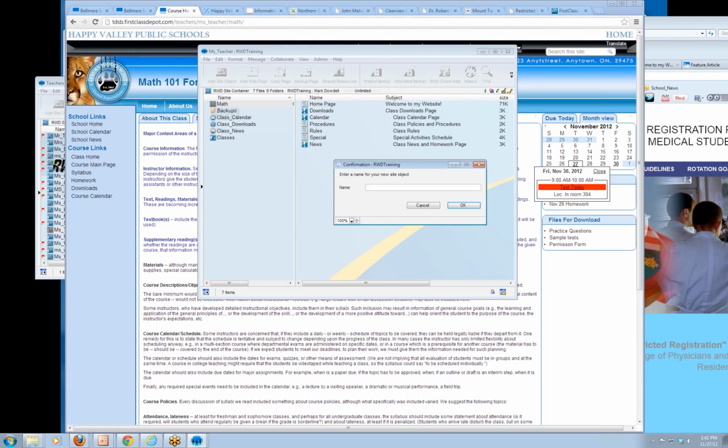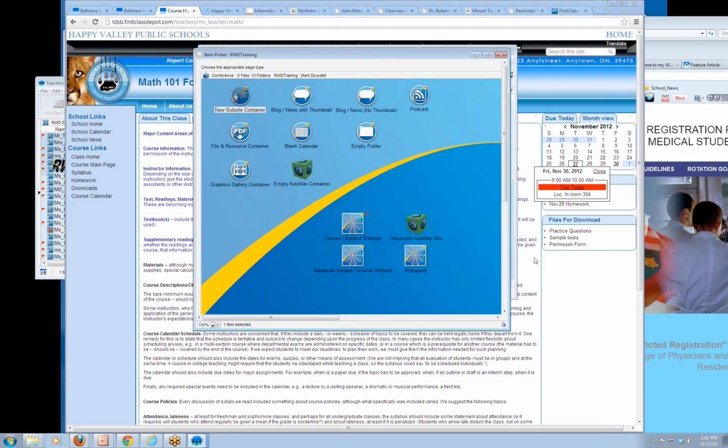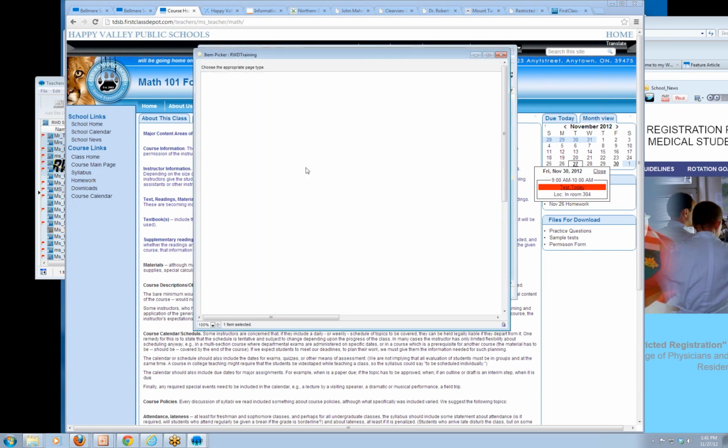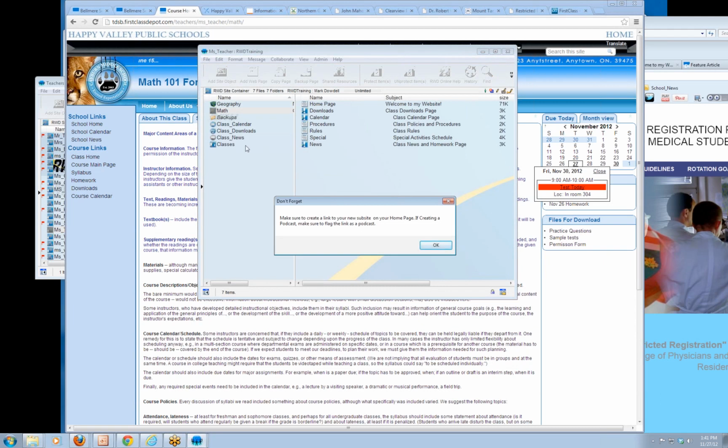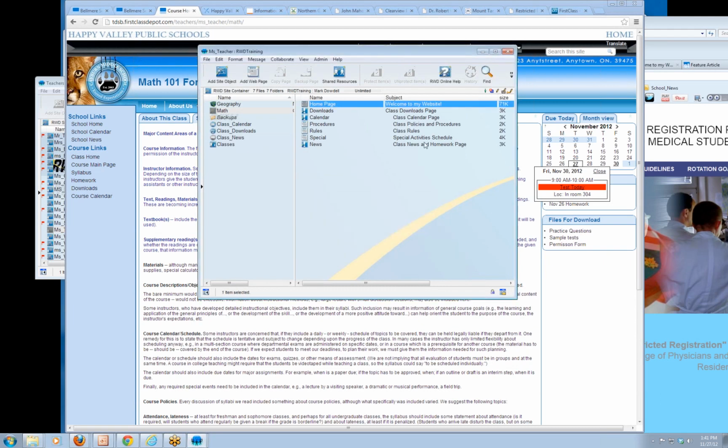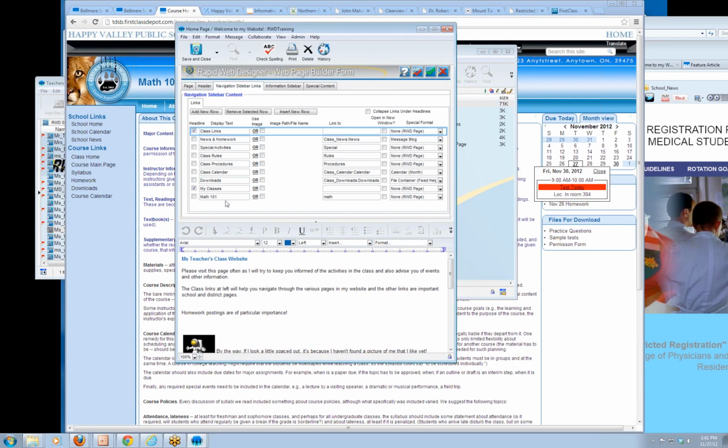So I've added a math course, but I'm going to add another course where I don't feel like making links. I know I'm going to be adding a lot of documents and a lot of stuff, so I'm going to say this may be geography. And this is a geography course, and what I'm going to do is add an AutoNav container. So this thing gets added to my website. It's telling me to make a link. Go back and do what I said I was going to do. I go to my navigation sidebar, add another row, and geography.